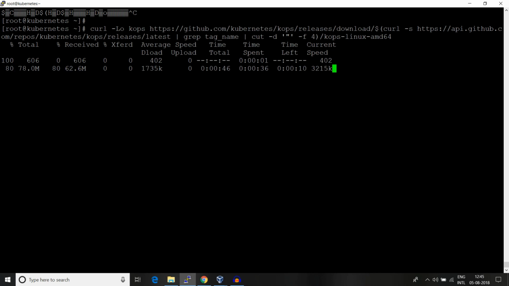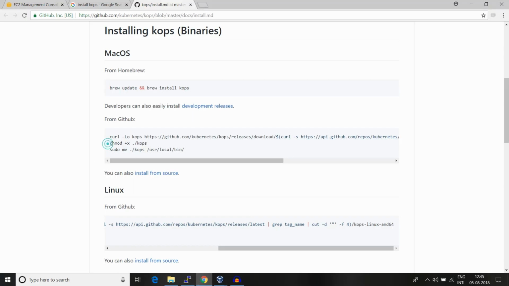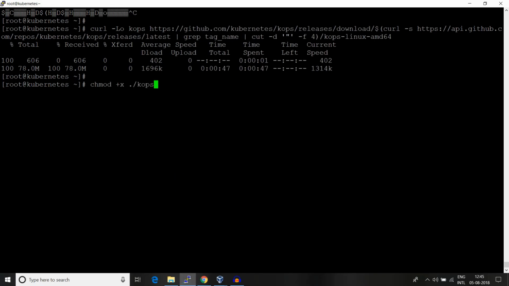86% now, 88, 92. Few more seconds. Okay, now it's done. Now we need to first make this binary executable, and then we need to move this binary into the bin folder.